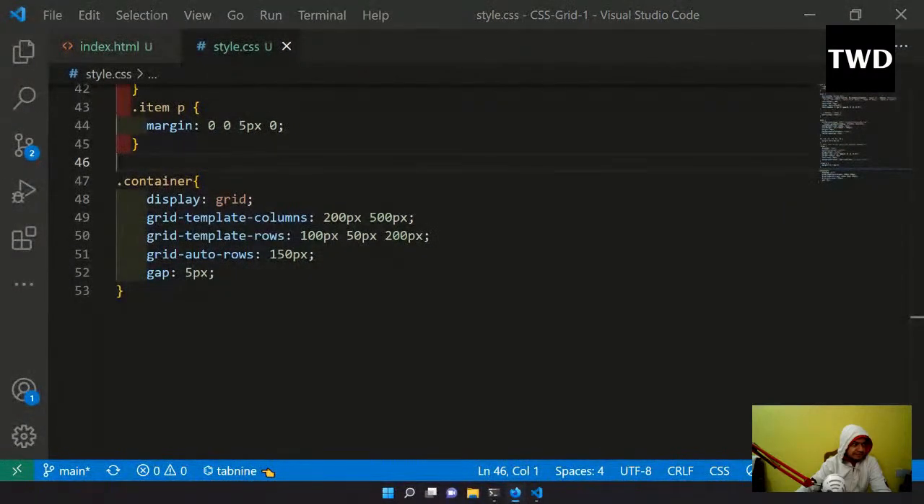So this is done. Now what we are going to do is use another file because it will be easier for all of you, and we are going to learn about sizing tracks in CSS Grid. Okay, so let me close this.